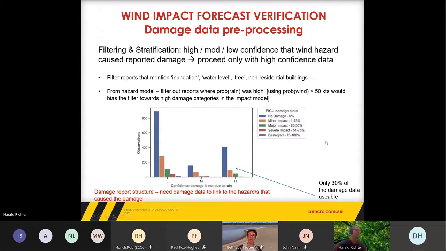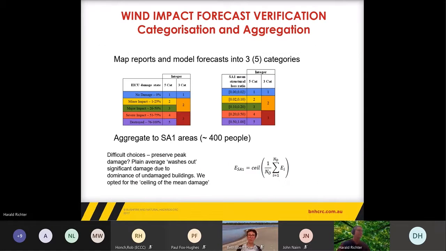We only have a wind impact model, not a multi-hazard impact model, which obviously has other difficulties associated in the modeling realm. So we looked at the reports, we filtered out entries that have the word inundation with it, water level, tree, non-residential buildings like warehouses and so on. And we filtered out reports where we looked at the model rainfall, and wherever it was raining heavily, we removed those as well to make sure we're not convoluting the damage reports with rain ingress.